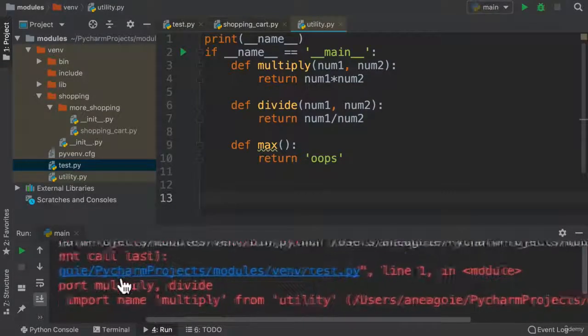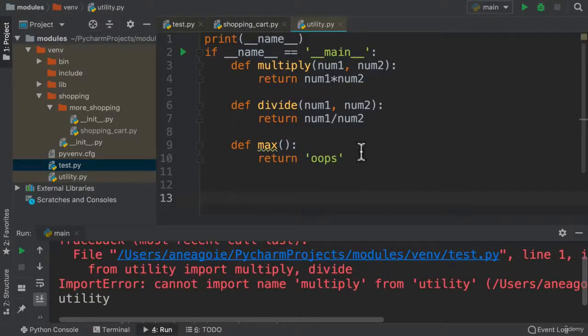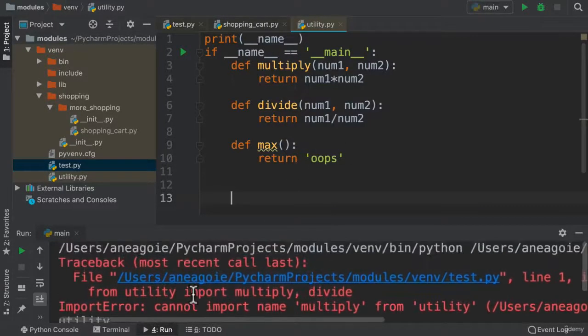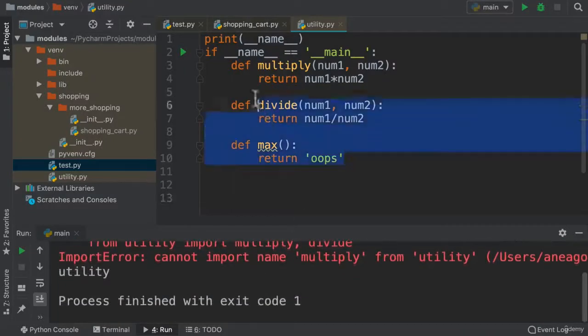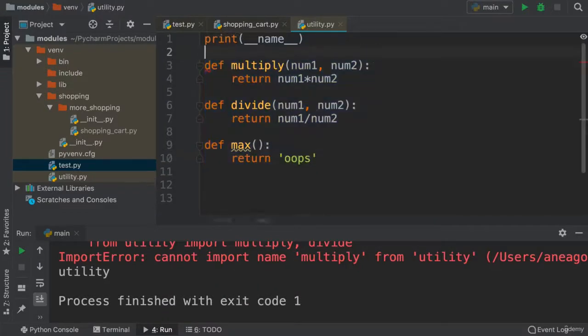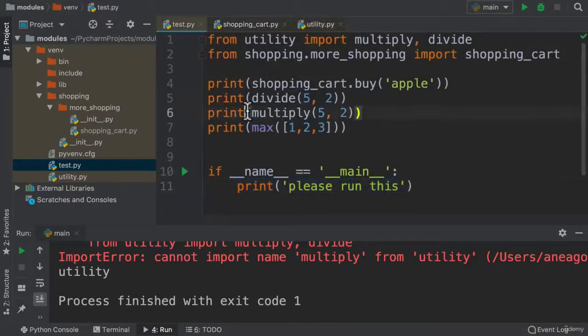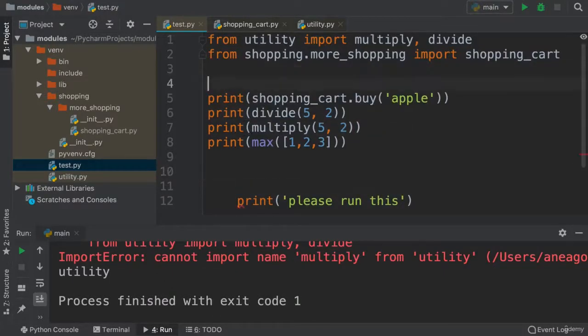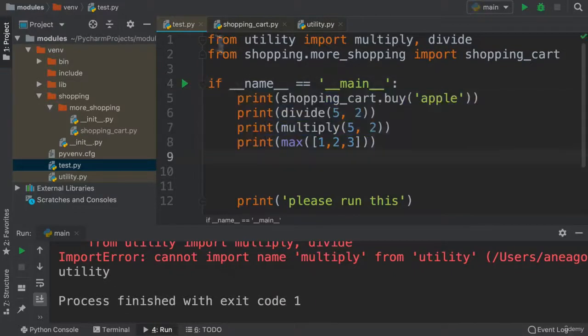It says line 1 in module, cannot import name multiply from utility, because we aren't able to import this, because we didn't run this piece of code. So let's revert that back, come back here, and what we can do now is actually wrap this entire thing like this, so that we make sure that test only runs if this is the one being run. It shouldn't get imported. It should just be the main file that we run.